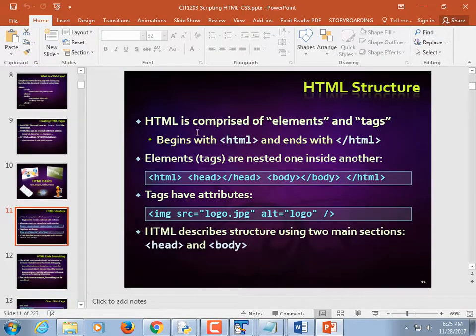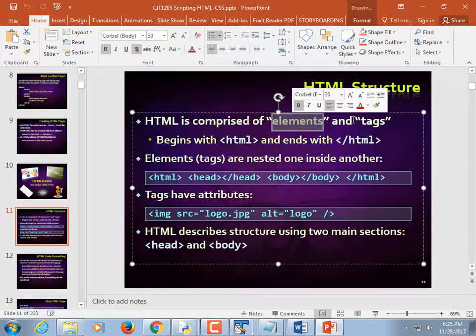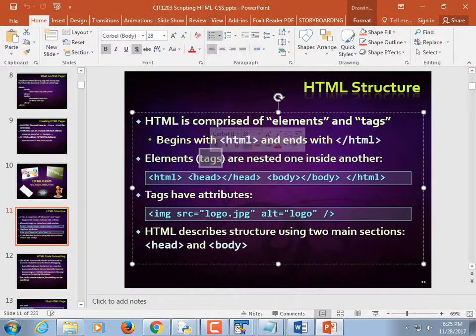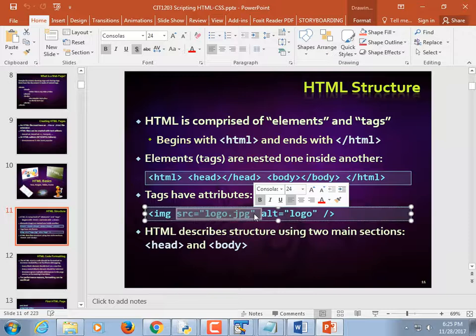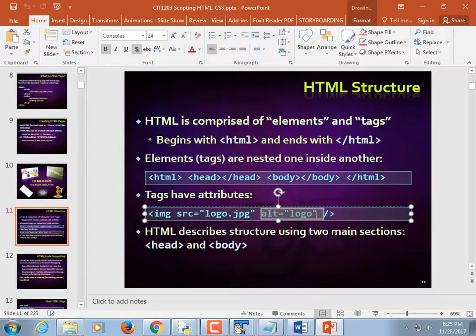So, HTML basics. It's got elements and tags. And then it says elements (tags) are nested inside one another. Makes them sound like they're synonymous. I call them tags. The first part is a tag. If there are any extra words inside the tag, those are called attributes. This is the image tag. And the attribute for the image tag is a path or name of the file, and also some alternate text to display if you're using a screen reader or something like that.